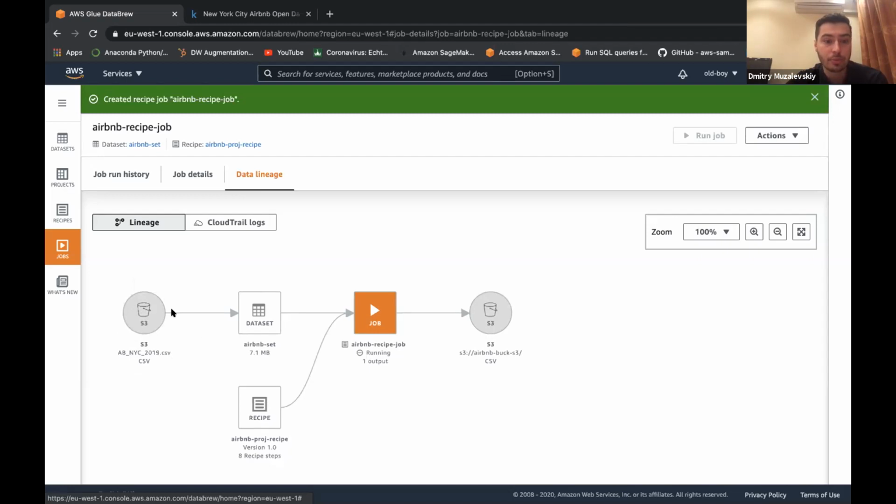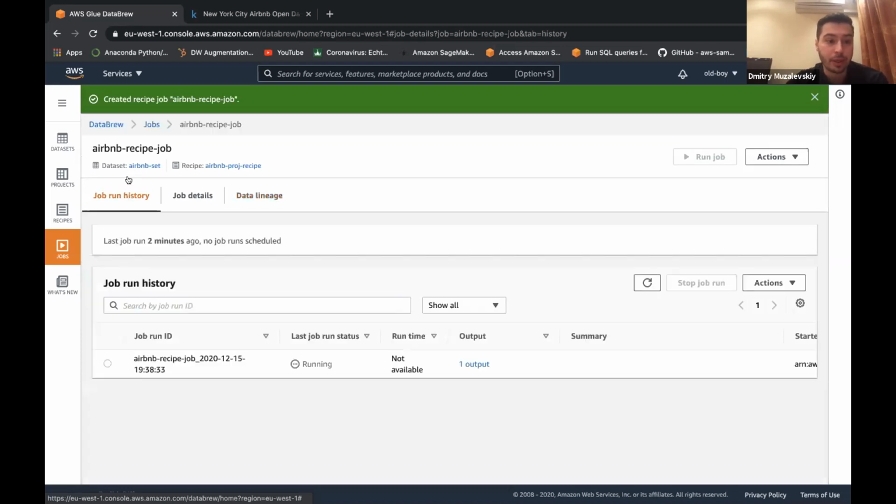Yeah, so it's called abnyc.csv dataset. So it's put into the dataset entity of the AWS Glue DataBrew. Then the recipe was created and put into the job, and the job is running, and the result of this job would also be a CSV file that will go to the S3 bucket. So for example, right now it's running. When it finishes, it will also be displayed here, as in the other sections, for example, like the job run history.